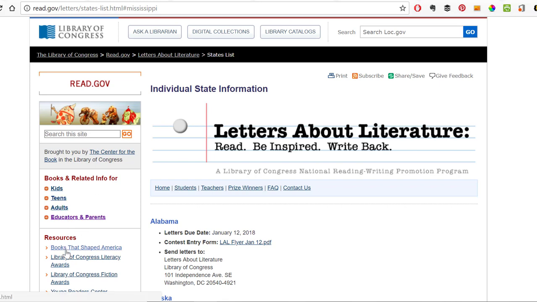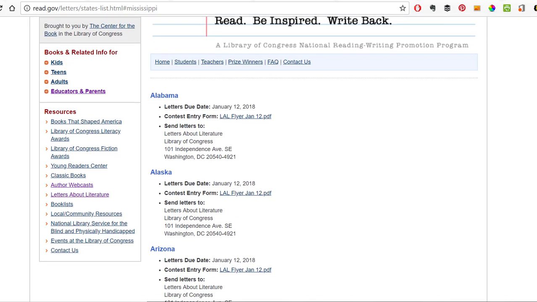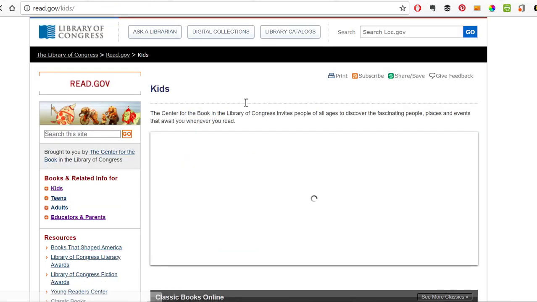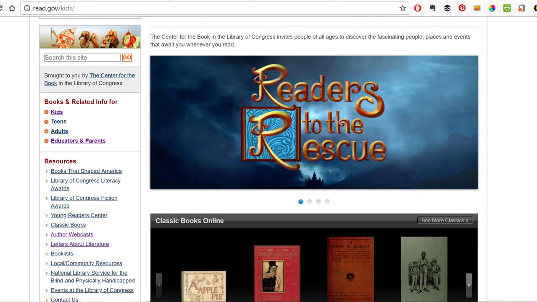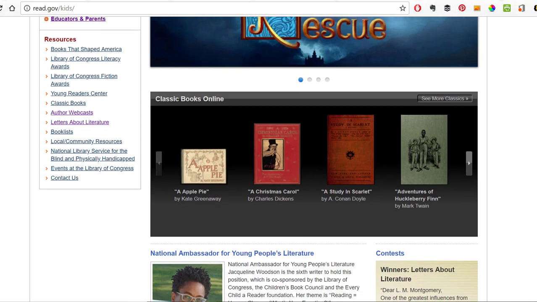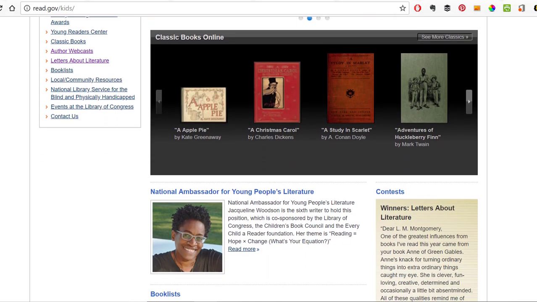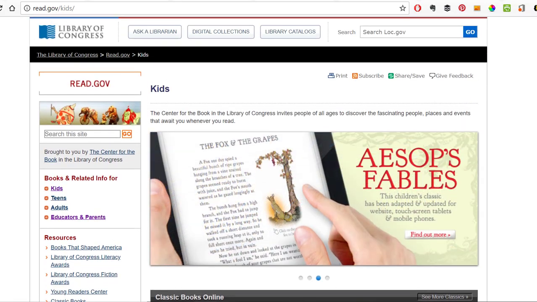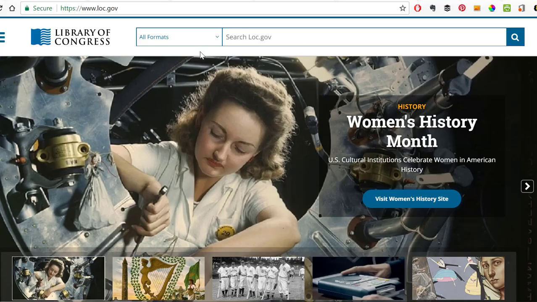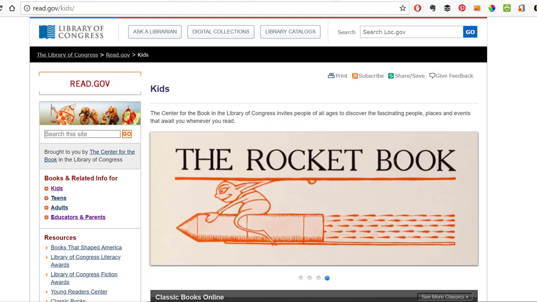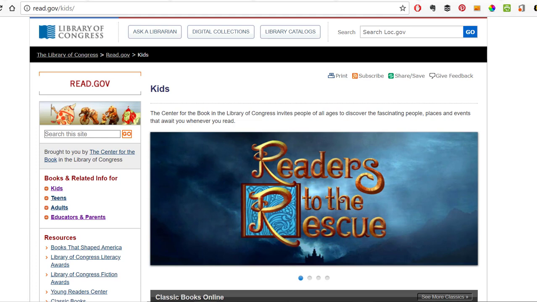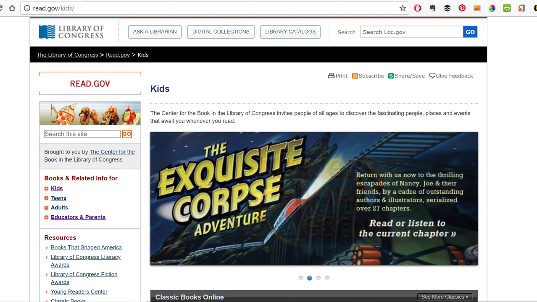There are so many resources here. Do yourself a favor and poke around read.gov and see what they offer. There is so much, and all of it is free. All of it is free, and all of it is quality. So, again, whether you are at loc.gov or read.gov, you will find tons to share with your students, whether you're teaching in a typical school or whether you're a homeschooling parent.